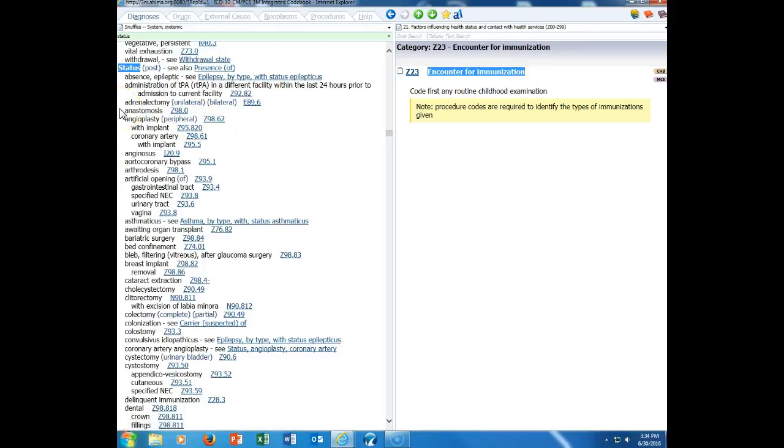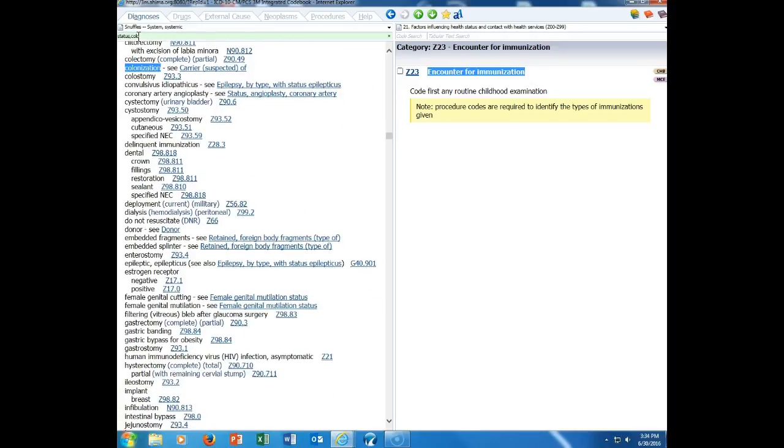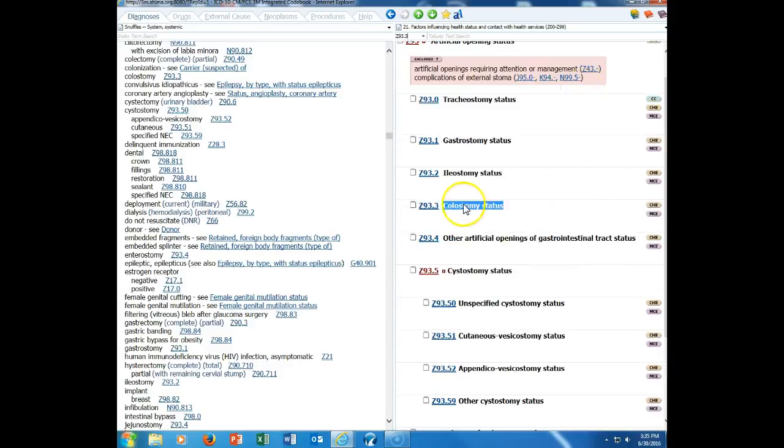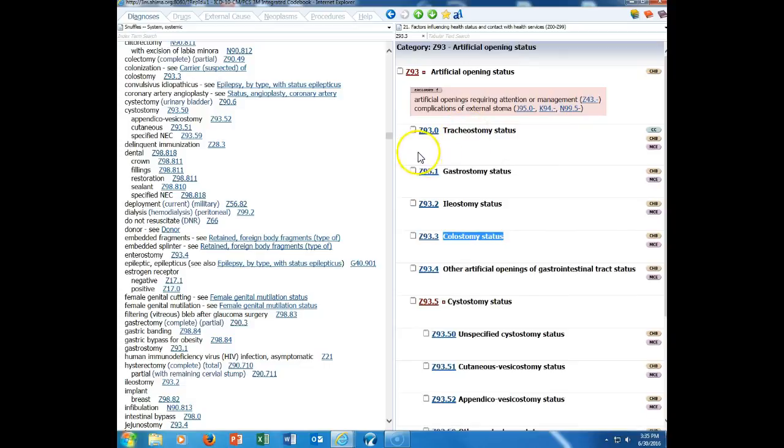But for instance, if someone has a colostomy, I can do status colostomy, and this code indicates that this patient currently has a colostomy. If they have an ileostomy or a gastrostomy or a tracheostomy, this is a code that basically says this patient currently has this particular artificial opening.